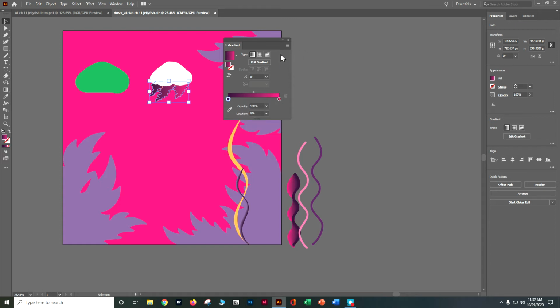Now let's go in our gradient panel. Right here next to the swatch itself, we have a down arrow. In the bottom of there, we get an add to swatches button. It kind of looks like an inbox. Let's click that and it'll add that to our swatches. Now let's close that gradient panel for a minute.